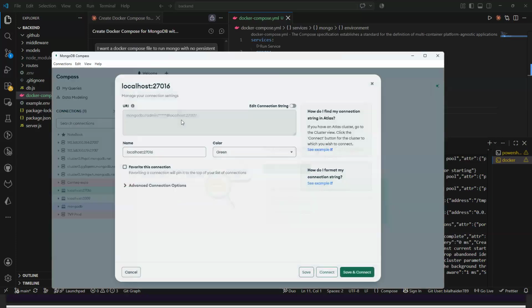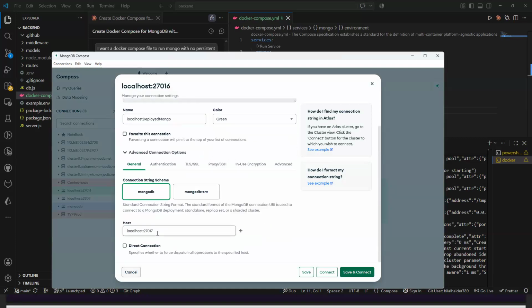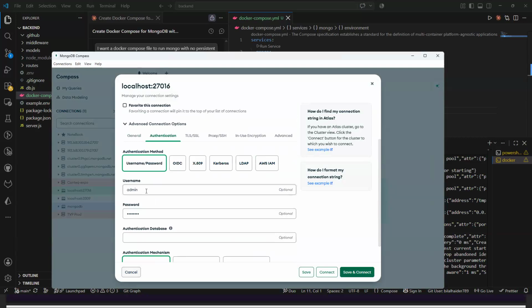So let's edit the connection. We have a locally deployed Mongo. We will give it some green color. Now the port it is running on is our localhost 27017. This is the same port that I bound there in the configuration file. Then in the authentication system, we are using admin, and the password is admin123.